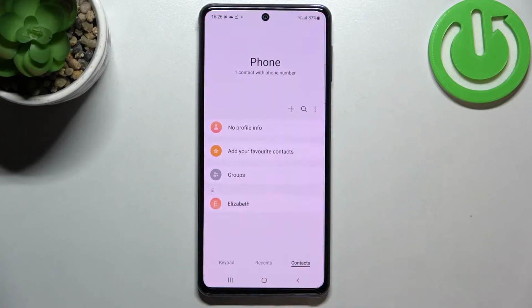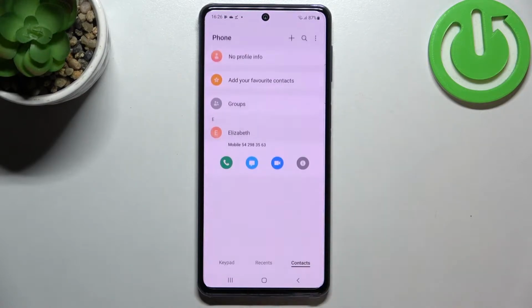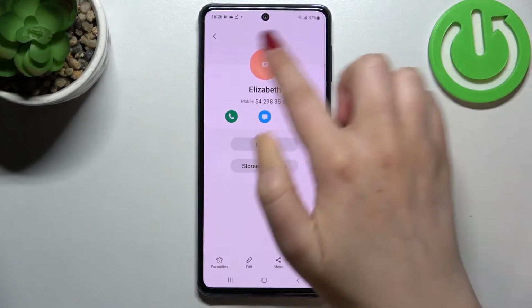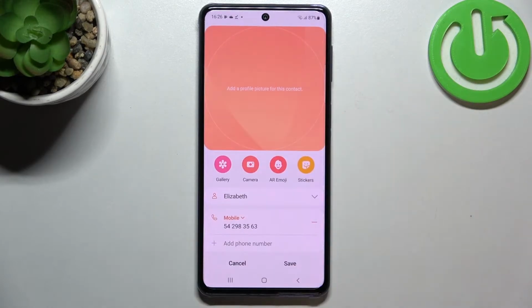So first of all, let's open the contact list and find the contact you'd like to edit and tap on it. Now let's tap on this info icon, and here all we have to do is to simply tap on this camera icon in the place of the profile picture, let's say.